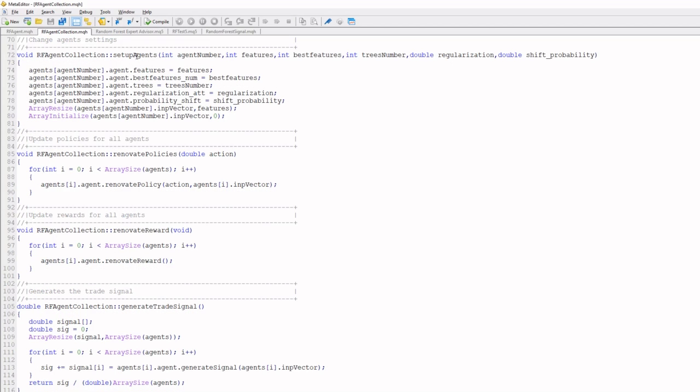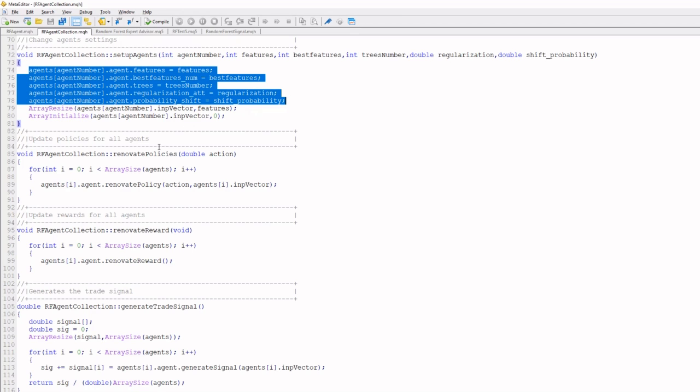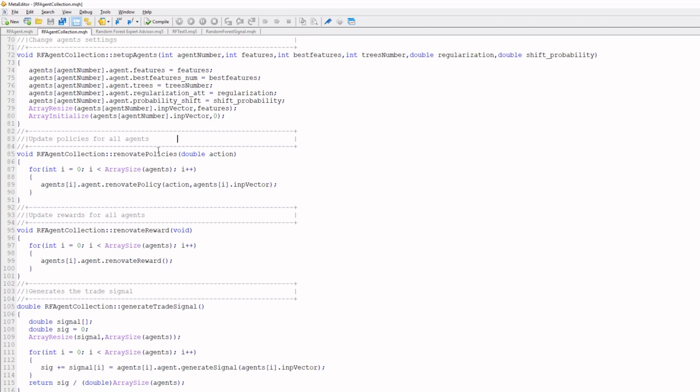We're also gonna have a method to set up agents. As you can see, it sets up all the agents' attributes, right? We're also gonna have a wrapper for renovate policies. Let's call renovate policies for each agent. The same with renovate reward. We call renovate reward for each agent as well. And for trading signal, generate trade signal, here what we're gonna do is get all the trade signals for all the agents, and then we're gonna average them.